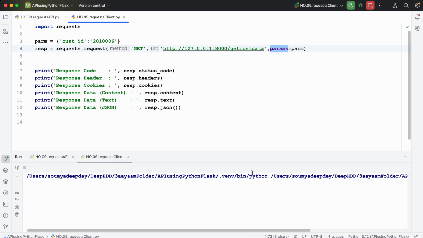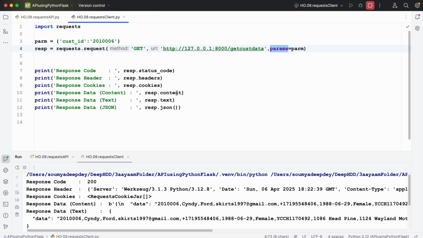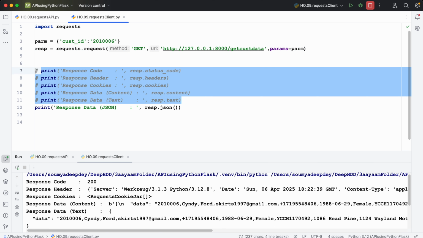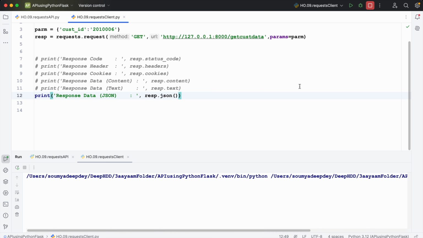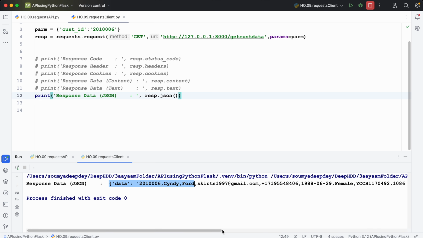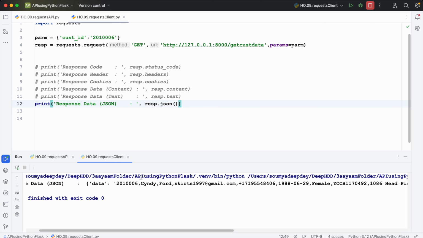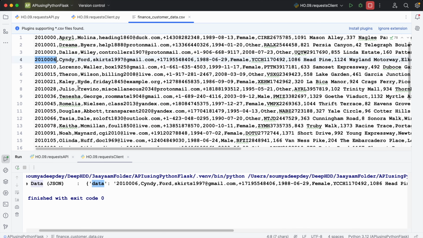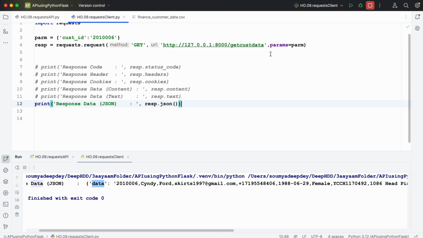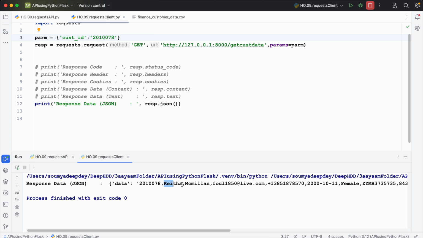Now let's execute this, and we are getting the same output. I'll remove all the other things and just print the JSON and execute it. This is the response. Obviously, the entire record has come. That is perfectly fine, but it is there in the data keyword, right? In the data attribute. Let's use a different customer, 2010078, and let's use the params variable right now, and I should be able to see the output.